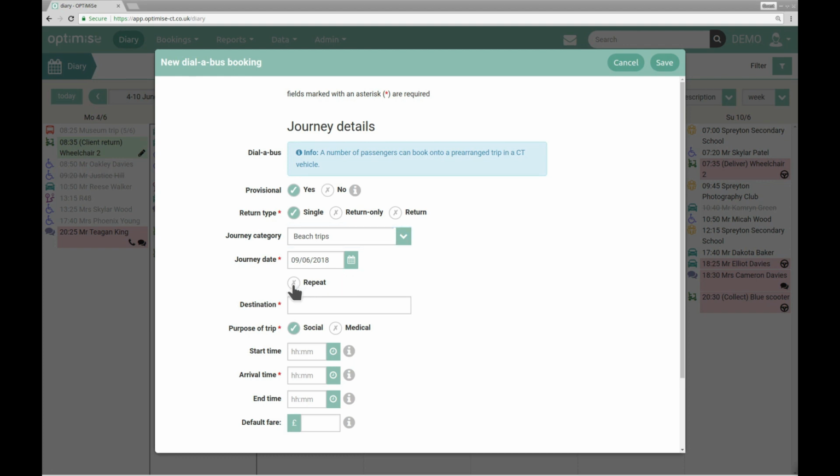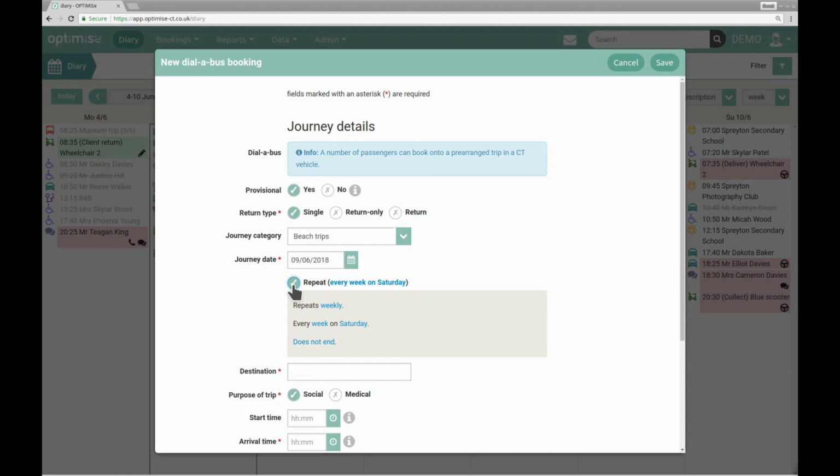If you wish, you can set the booking you're creating to repeat. This then allows you to describe how you want it to repeat. For example, you may want to run the same shopping trip for 4 consecutive weeks. To do this, we just change the statement below to match.